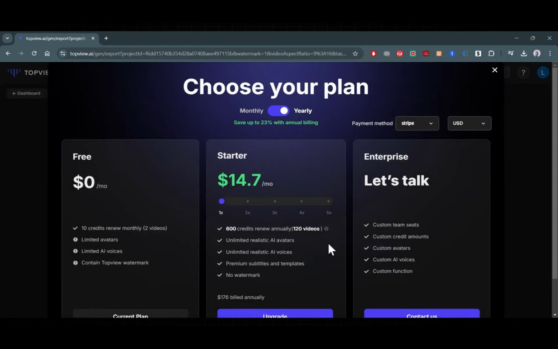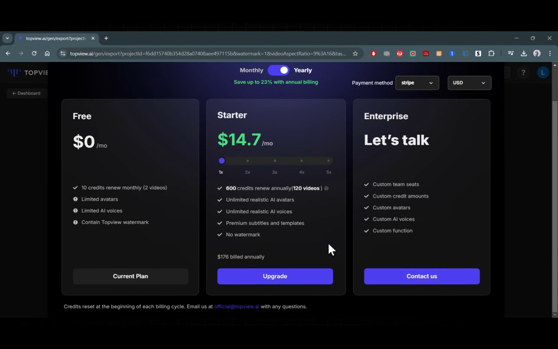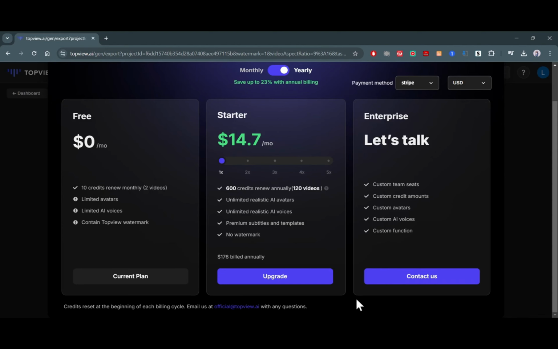If you're impressed by this AI, there's a free version available, but you can only export 2 videos with a watermark. Honestly, if you were to outsource this, you'd easily be looking at $200 or more for a single video. That's why I'd recommend upgrading to the starter plan for more features and flexibility. It's totally worth it. Now that we've got this video ready, let's move on to the next step.